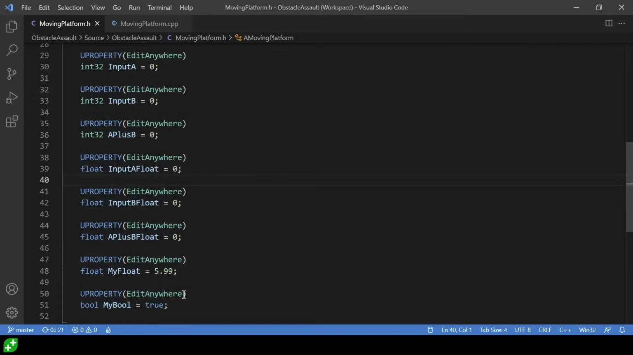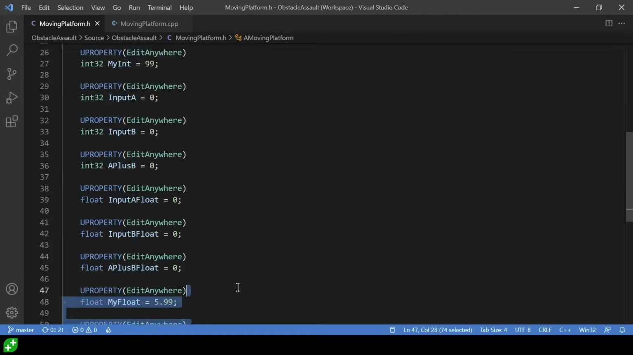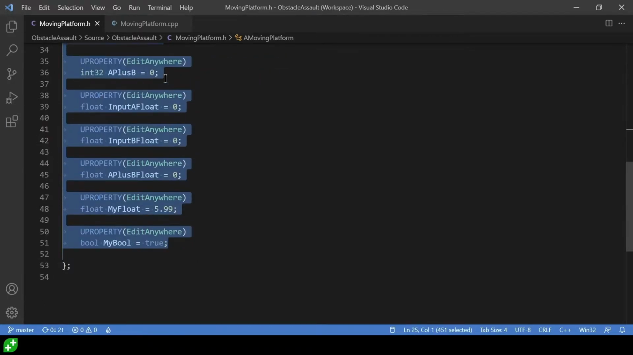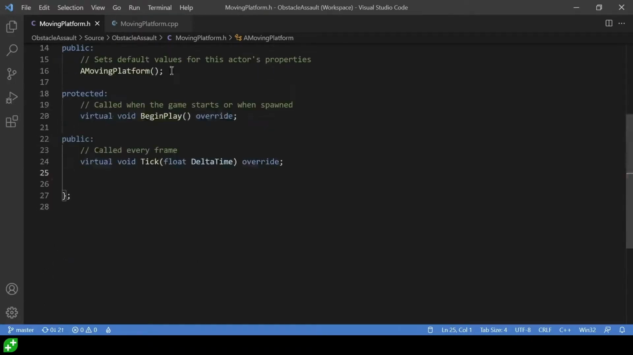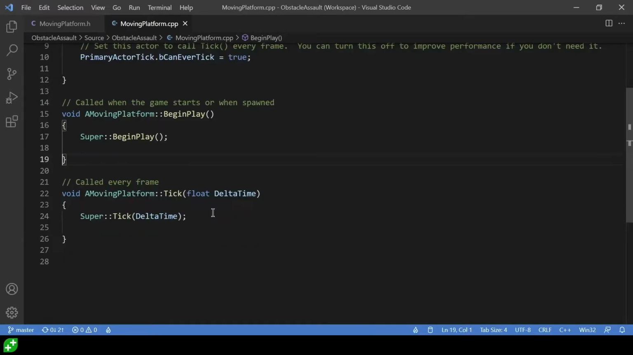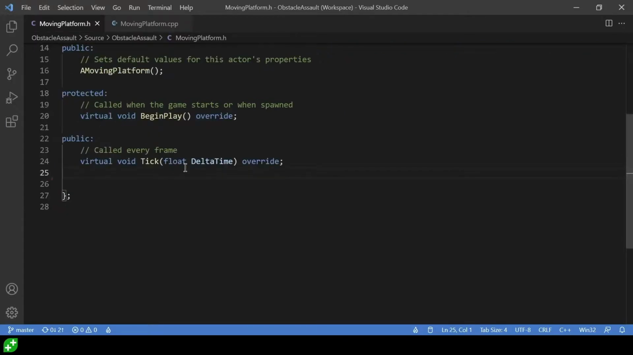Let's start off by clearing out some of the test code that we've already got. I'm going to delete all of my U properties. For me, that's line 26 down to 51. And I'm also going to go over into the C++ file and delete lines 19 to 23, which is where I'm doing all of the work with those variables that I just deleted. So now begin play is completely empty, and we're back to essentially square one.